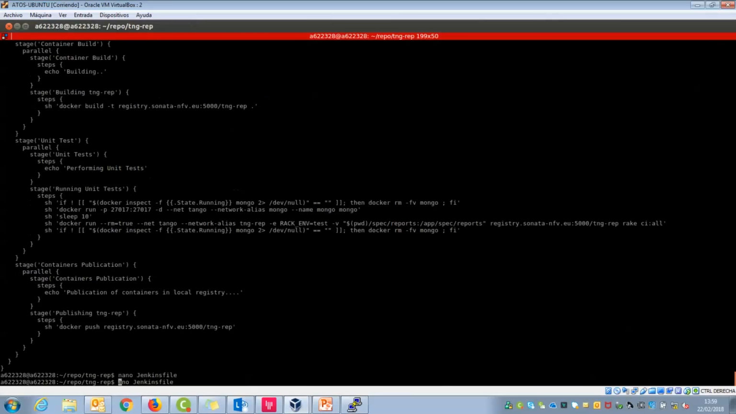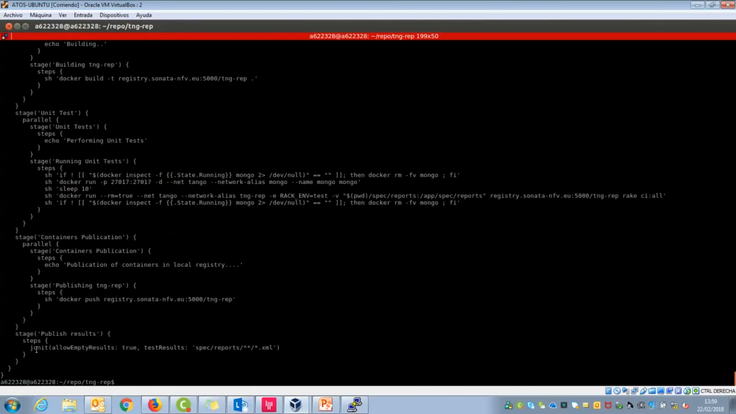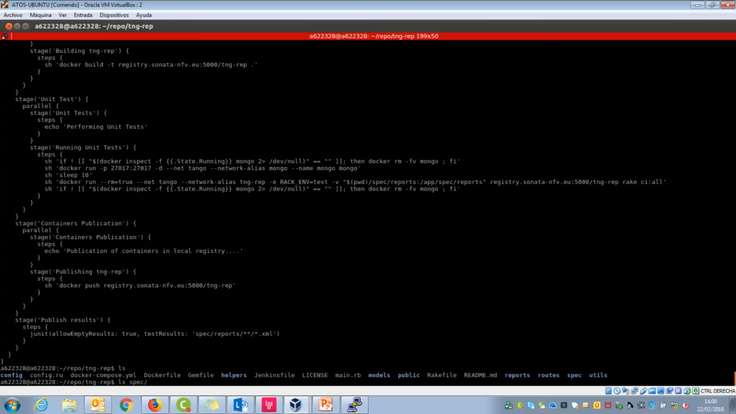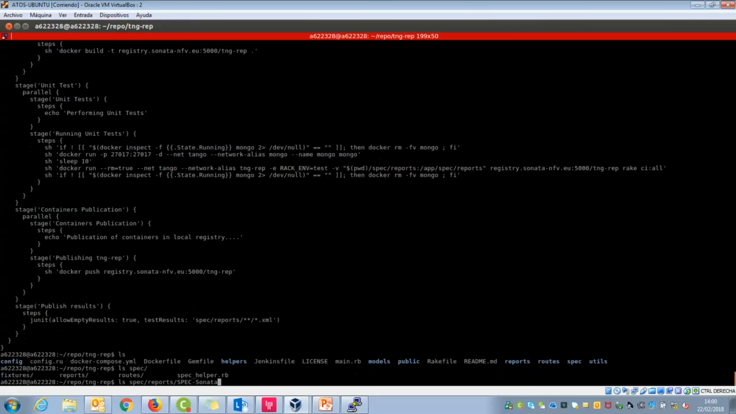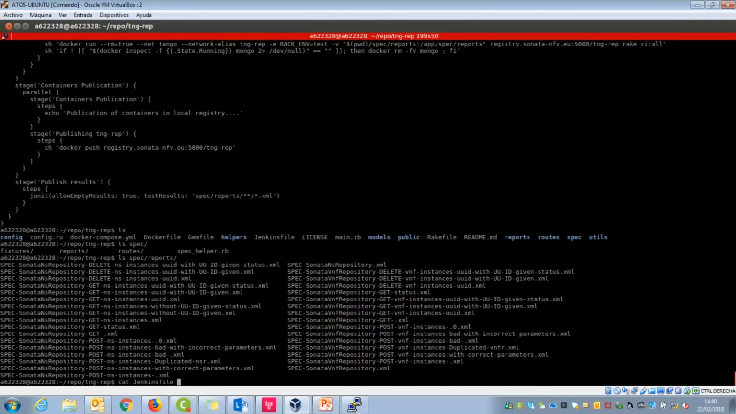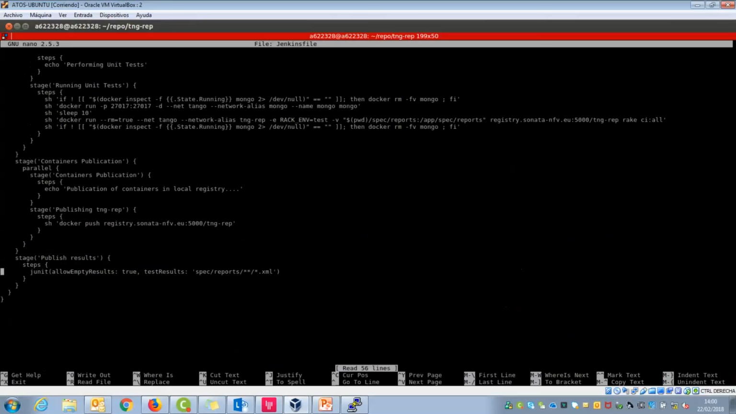Okay, I have added these JUnit results that should be located here in spec reports, and I'm going to grab everything that will be there. So I think I have it in my PC located here, reports. Yeah, so the files will be in this repository. So checking that, I don't need these wildcards. Just go to spec reports and grab everything from here.